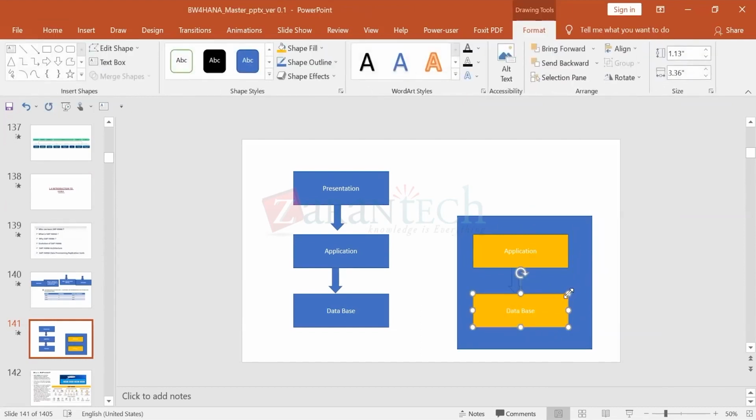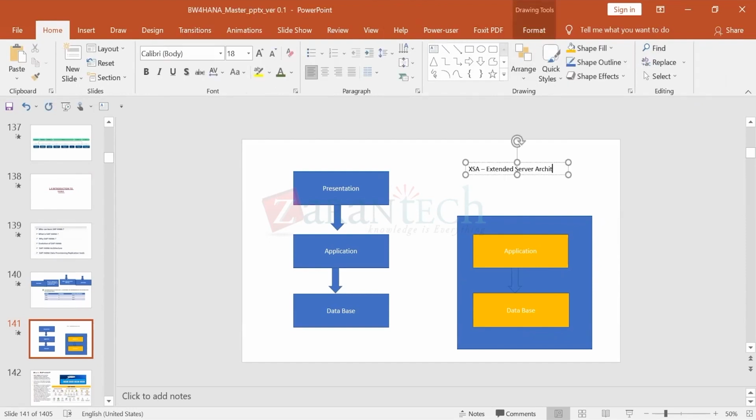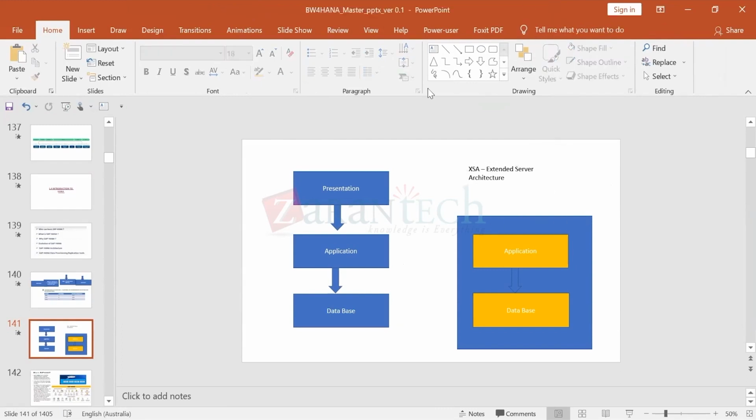So in the HANA database itself, you have a concept of application server and database server, and they are both combined in the HANA database. That is why it is called HANA XSA, extended server architecture. In short, I would say that SAP has brought lots of innovations and improvements to its database. And with those improvements, you are able to do a lot more tasks than just retrieving the information from the database.